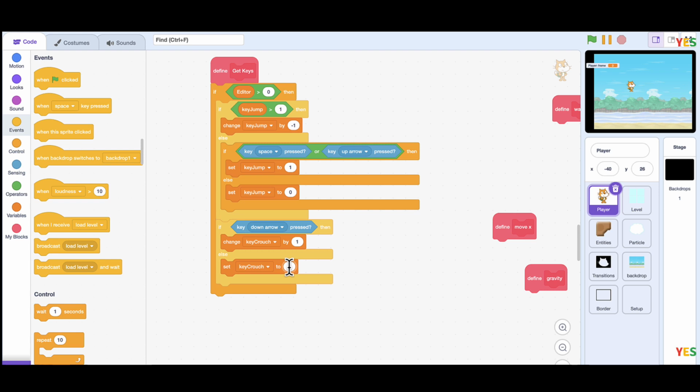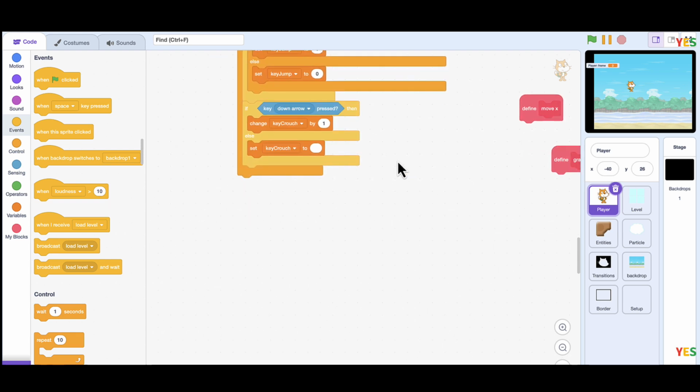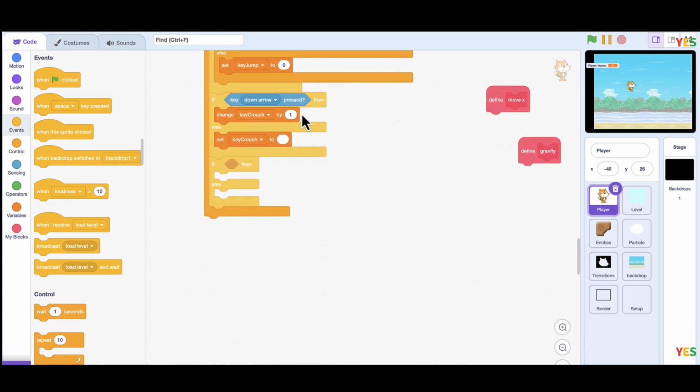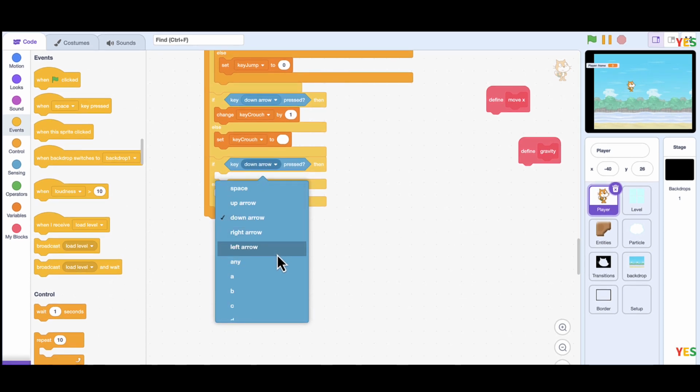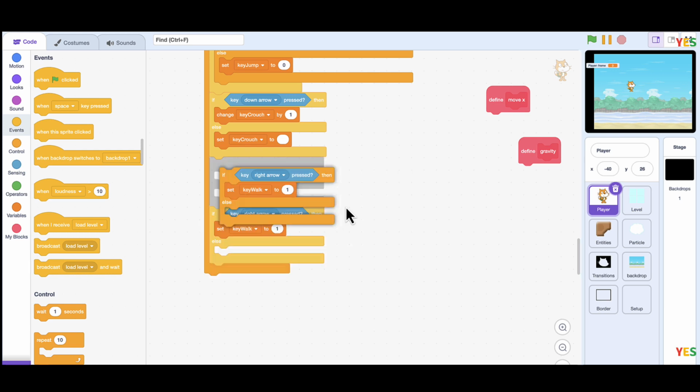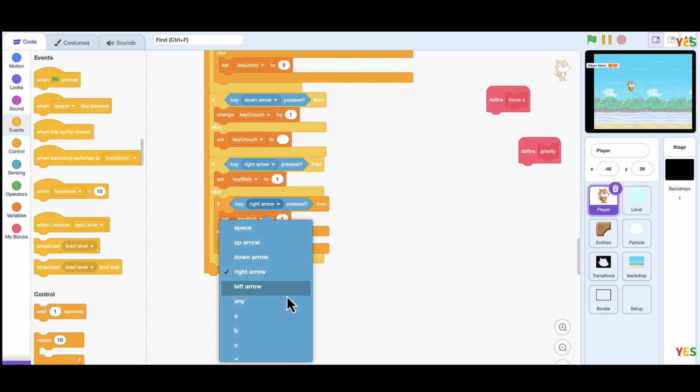we're gonna do two if elses. So let me just get it. If else, if right arrow key pressed, then we're gonna set key walk to 1. And then if else, put another if else, and then put a left arrow. And then set key walk to -1. And a 0 at the end too, so it's not walking.